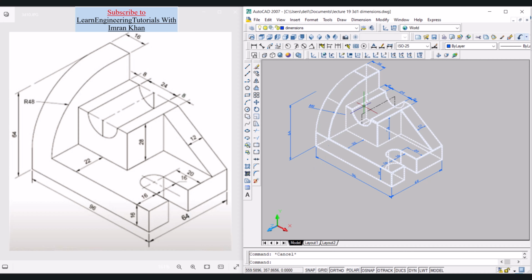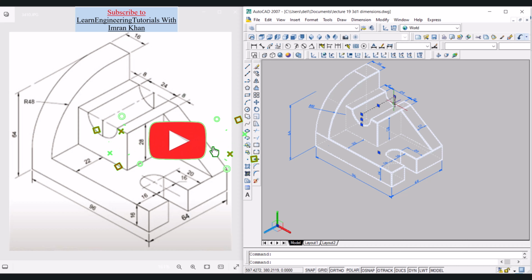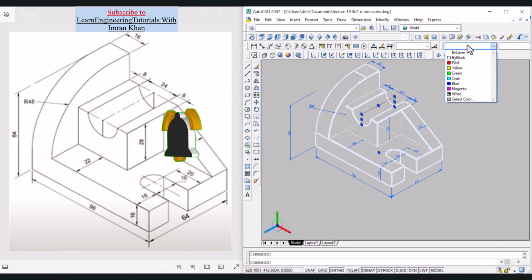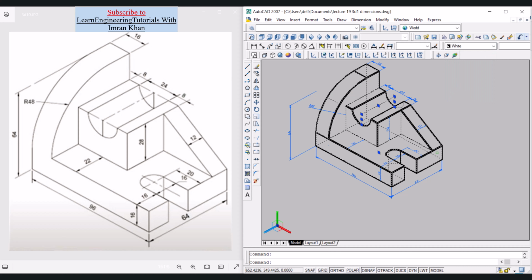Press escape. Now we will select this object and these lines, and then from property we can select the color to be, for example, white. So now on the screen it will look black color. You can also go to layers, and then from layer you can select a similar color for all these lines and then click on OK.